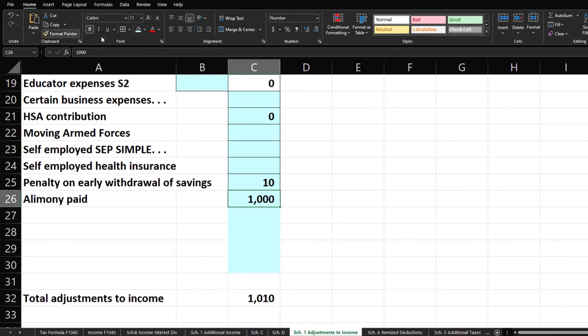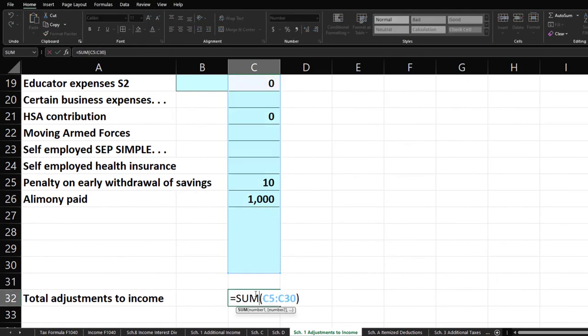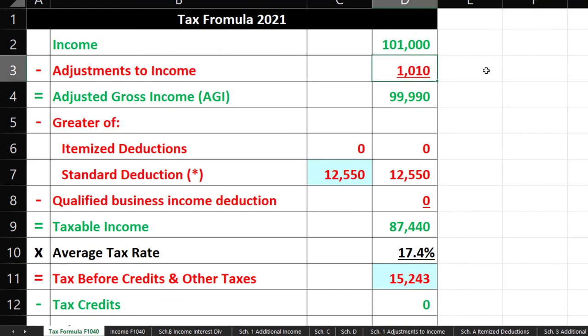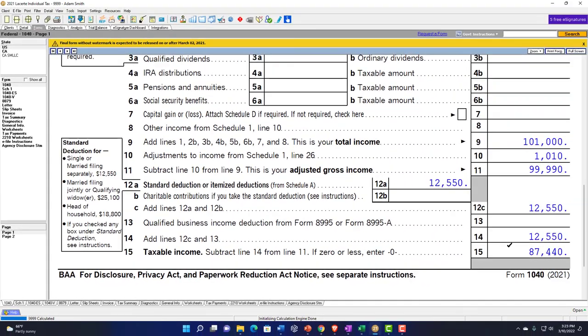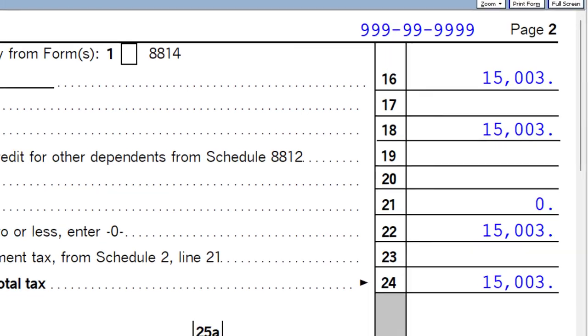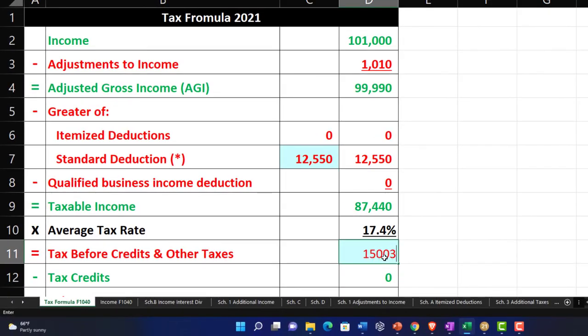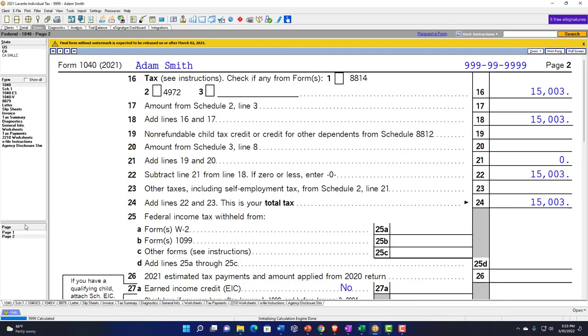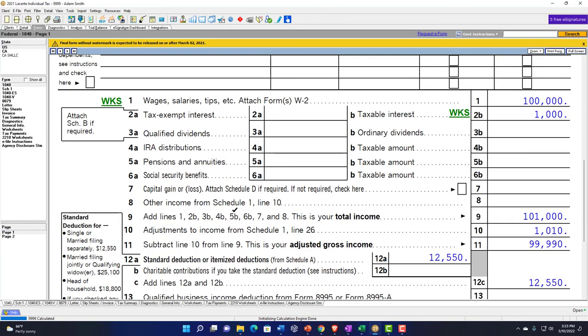And we're going to go then. There it is. Summing that up and bringing that to the first page of the 1040. So now we've got the income at the 101,110. We're at the 99,990 adjusted gross income, AGI, standard deduction 12,550, bringing us to the taxable income 87,440, which is what we have over here. 87,440, page number 2, calculating the tax at the 15,003, putting that on down, 15,003. And so there we have that. So that's the general idea with those items.